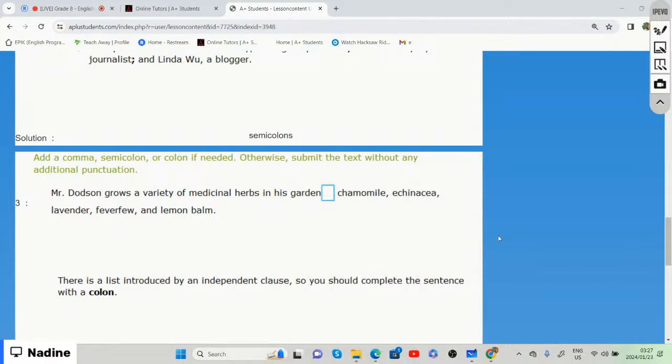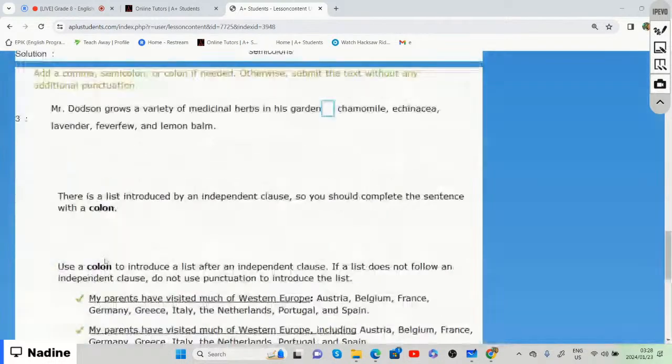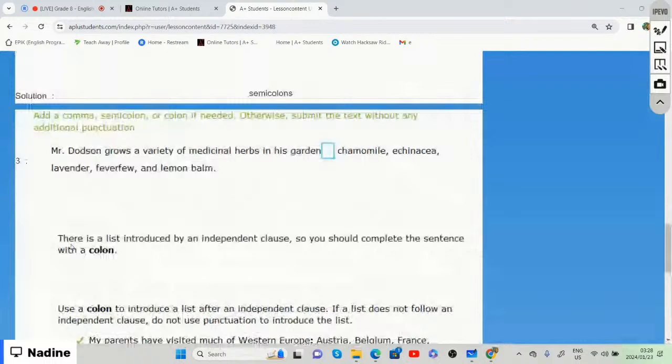All right. So we either need to add a comma, a semicolon, or a colon if needed. Otherwise, submit the text without any additional punctuation. So Mr. Dodson grows a variety of medicinal herbs in his garden, which is chamomile, echinacea, lavender, feverfew, and lemon balm.